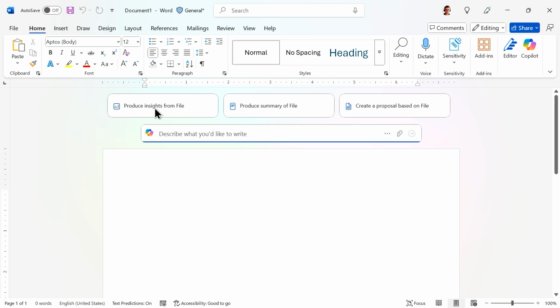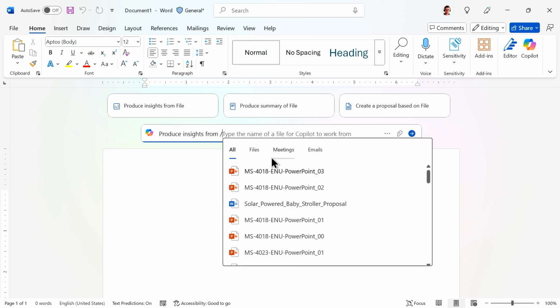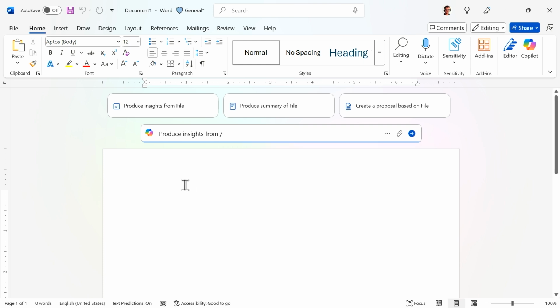I see product insights from a file, which means if I select this, I can then select files in my organization within my tenant that I can summarize, I can work with. A product summary. So in this case, if I want a summary of a file, I can do that. I can also ask for a proposal. Maybe I want to create a proposal from a file. But supposedly, I want to create fresh content in Microsoft Word.